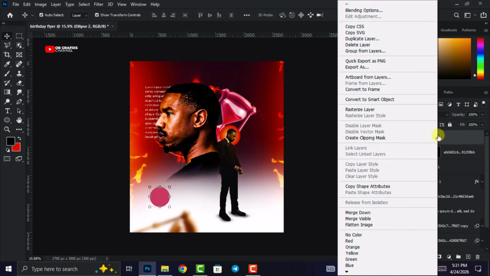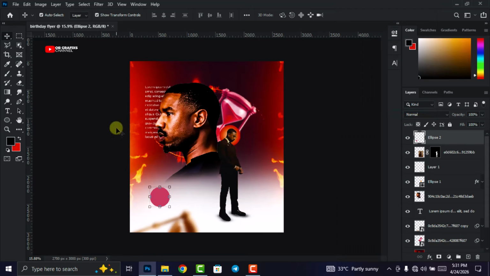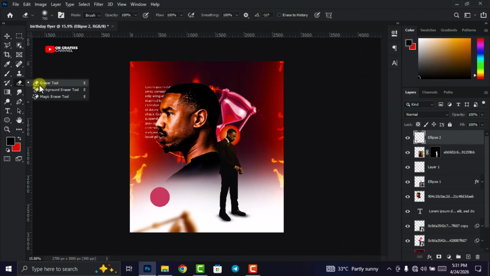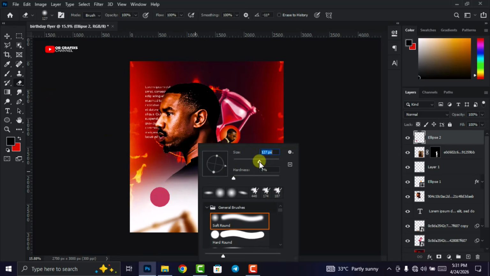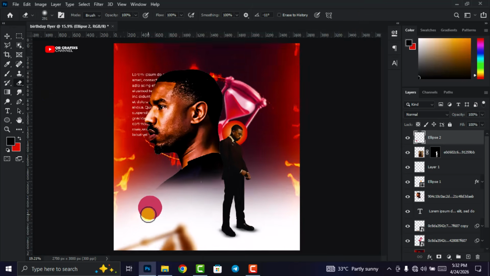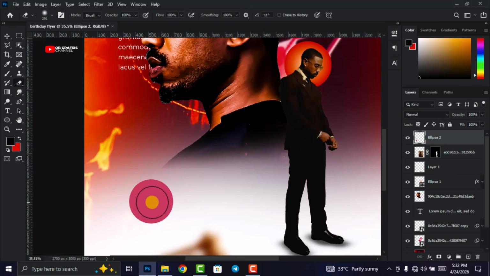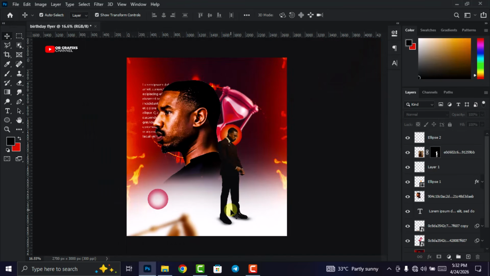Click on this guy. Now right click on it and then click on rasterize layer. Select your eraser tool and then decrease the size. Good. Now I'm going to zoom in and then apply the eraser right in the middle. Right. Good.